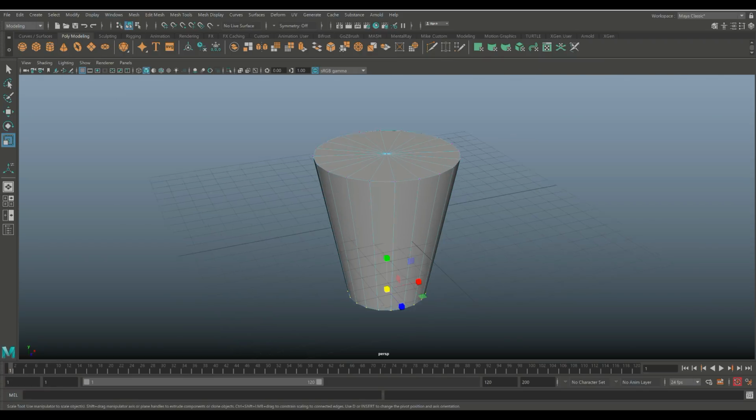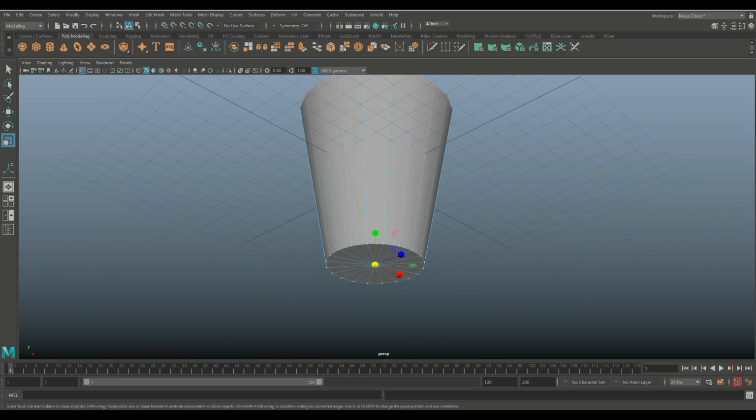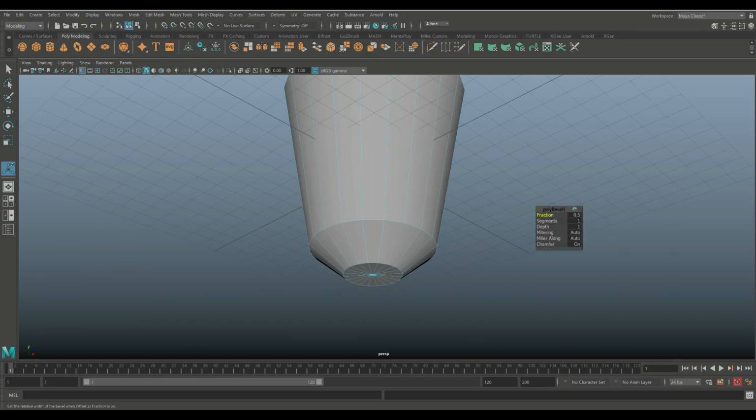So now that we have that, what we're going to do is I'm going to right click and go to edge, double click on the bottom edge and go to edit mesh and bevel. Now we need to change that fraction a little bit. Let's try 0.2, maybe even 0.1. There you go. And then segment wise, let's go to 3. Let's have a look. Yeah, looks okay.